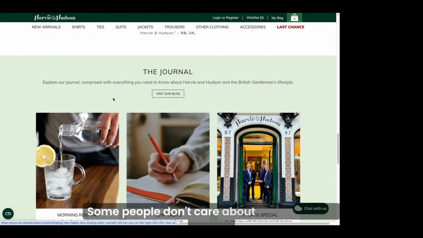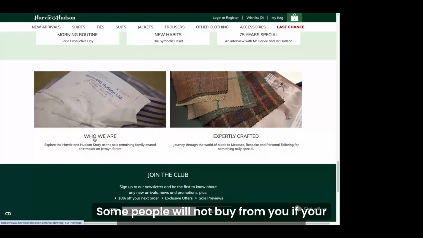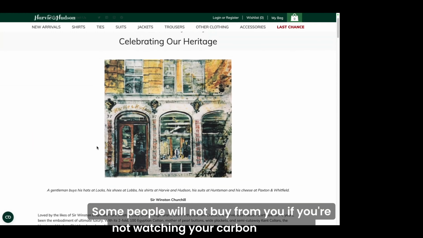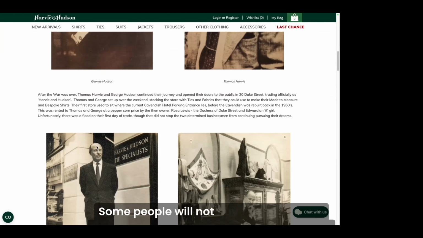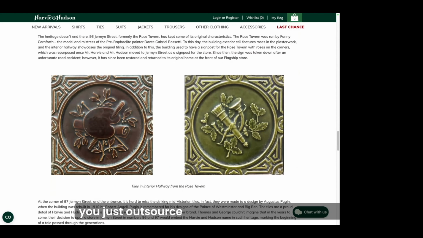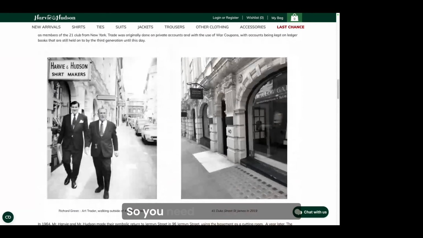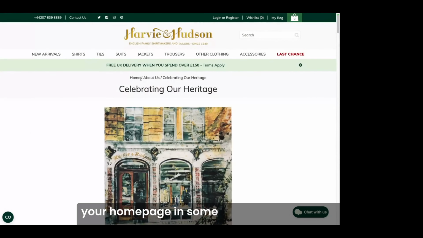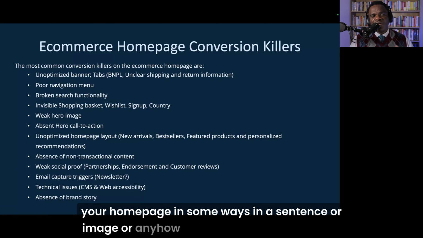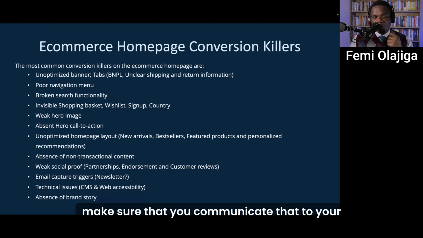You have different segments of customers. Some people don't care about those kinds of things. Some people actually care. Some people will not buy from you if your product is not ethically sourced. Some people will not buy from you if you're not watching your carbon footprint. Some people will not buy from you if you treat your employees or staff badly, or you just outsource production somewhere else. All those things are important. So you need to make sure that your homepage, in a sentence or image or however you want to communicate it, communicates that to your target audience.